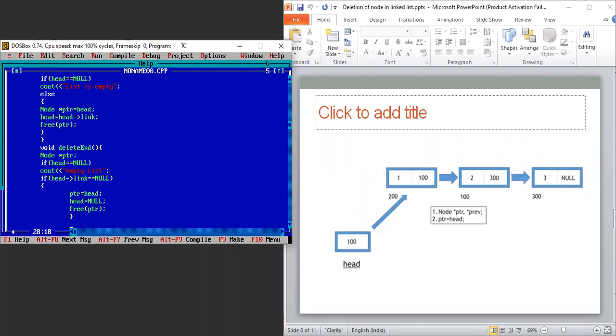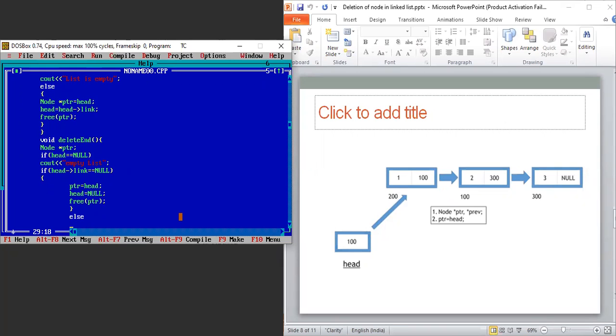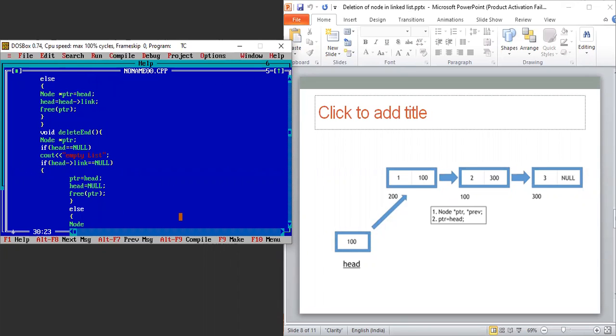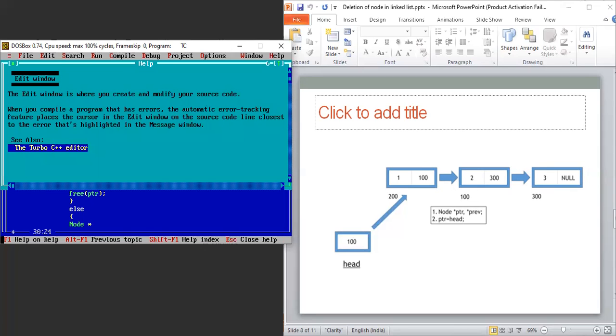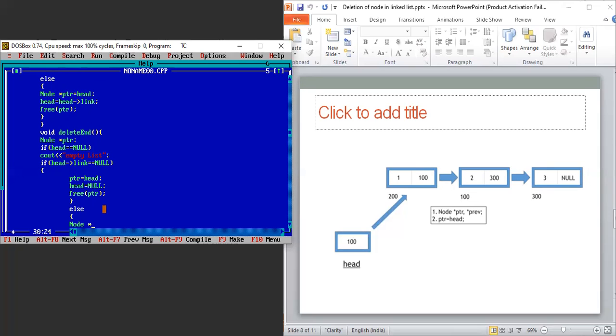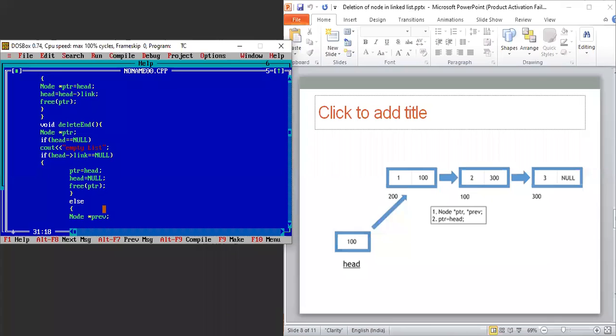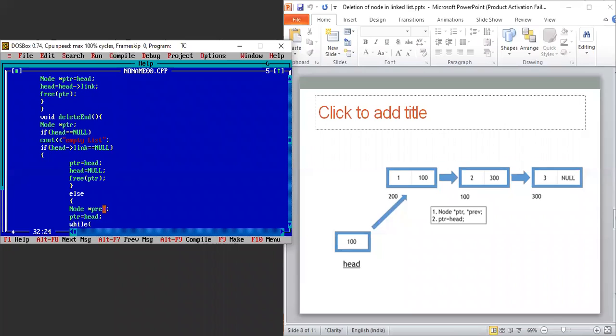So here what I will do, I need to traverse that list over there. So what we will do here, we are writing like this, else. I am writing node star previous. So here also I will consider another node, that is previous. Again I will assign the value of head to this PTR, and I will traverse that particular list, because we need to move to the end.